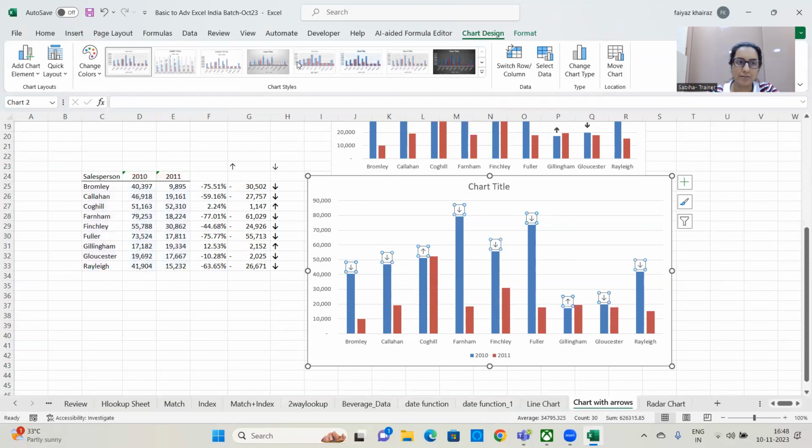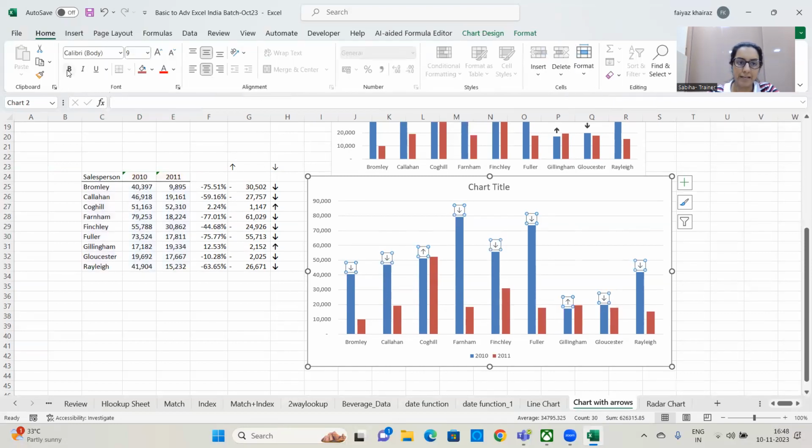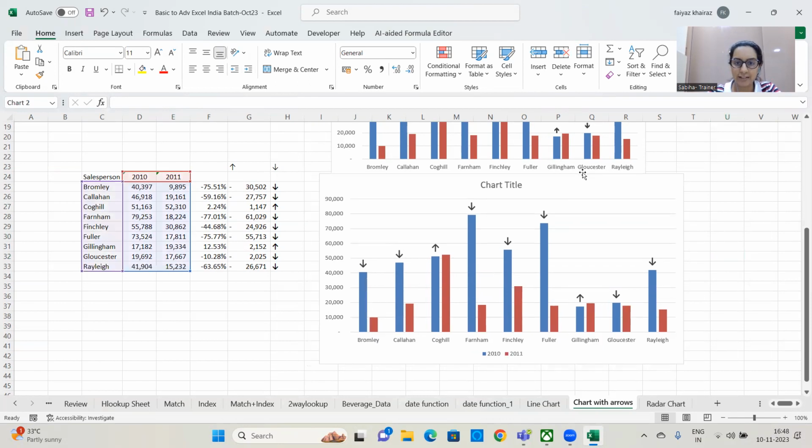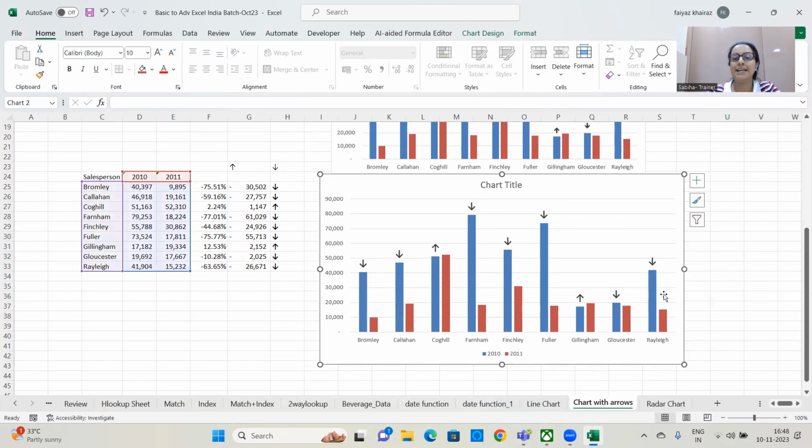Click on the arrow markers. Go to the Home tab. Make it bold. And you can also increase the size of the arrows from the Increase Font option. In this way, you can create a chart with arrow markers instead of the data labels.